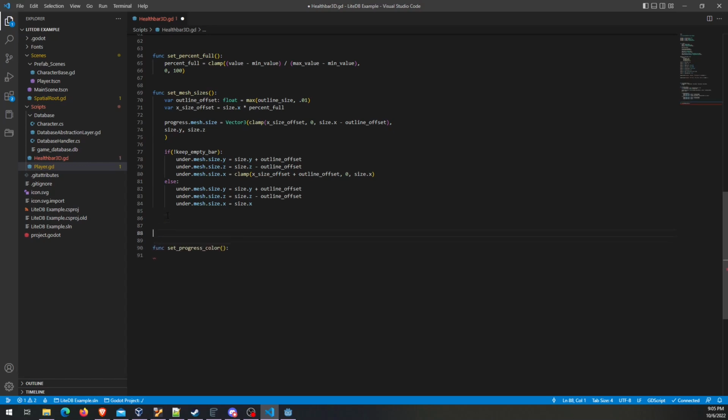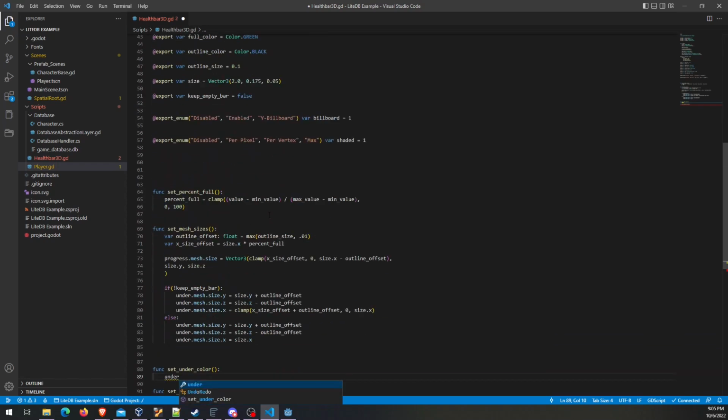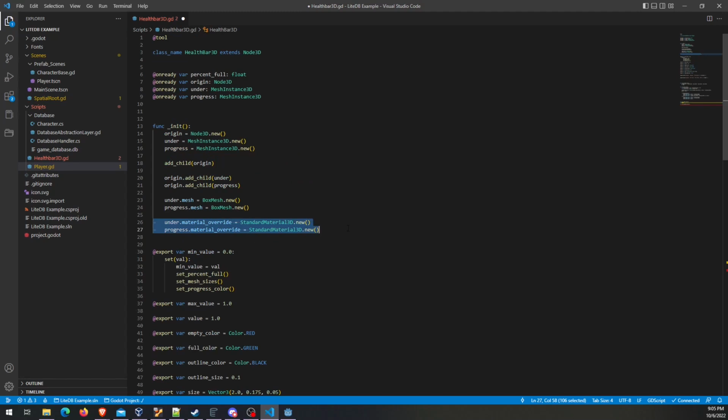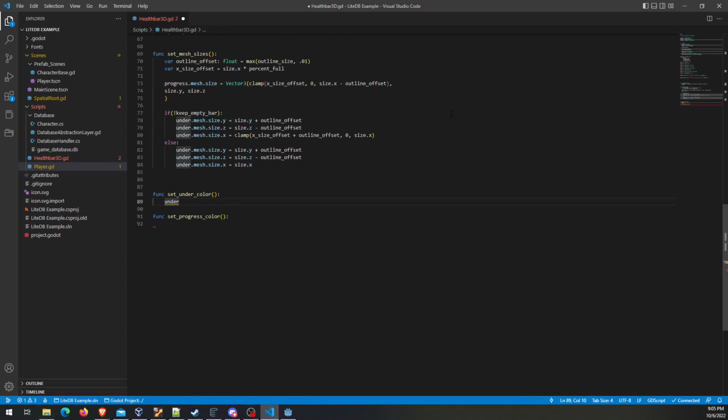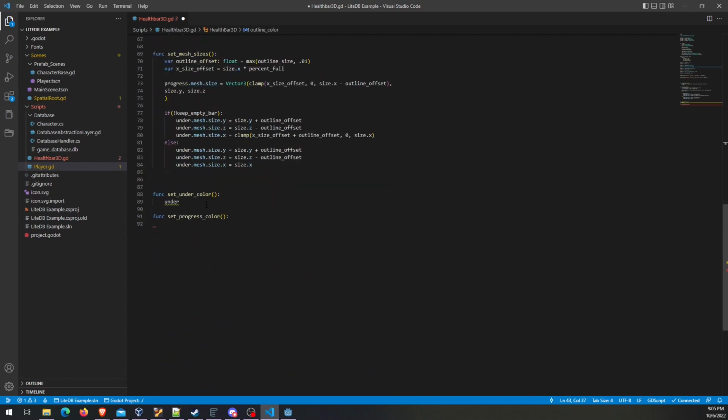In fact, I'm going to write both of them here because they're simple and they relate. Color. So this is where we created those material overrides in the initialization. Where'd it go? Here. So we're going to set these materials to the colors that we pick here, the empty and the full color, and the outline color. So the under is just the outline, so that's always going to be whatever that outline color is.